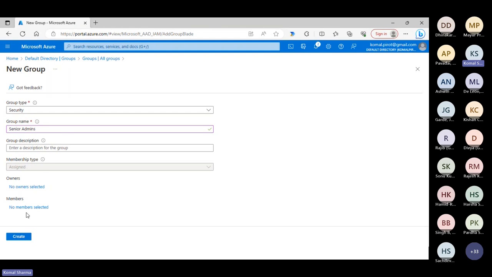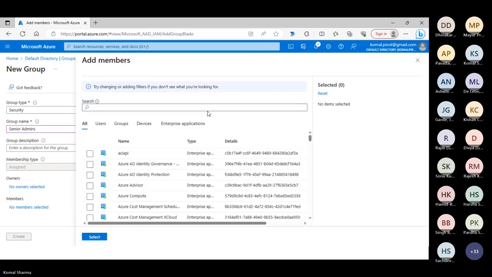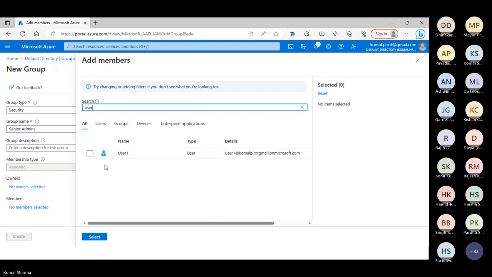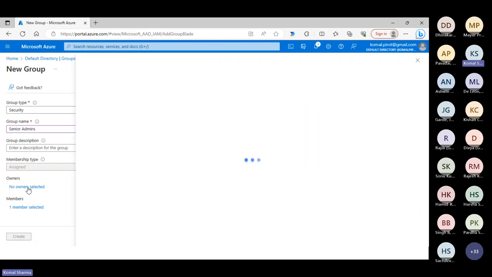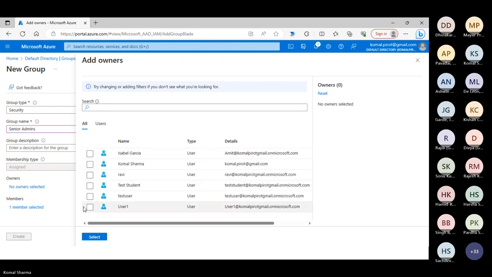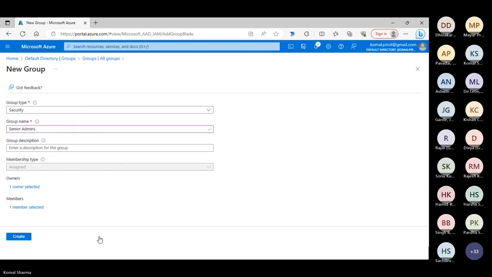But as we have to add the user that I have just created as a member, here I will be adding a member. So just find the user that you have created. This is the user I am selecting. So one member is selected. The same way I can add an owner. So I will use the same user and add that as a member. So here, select it, and create.